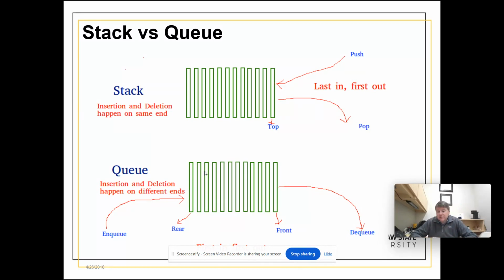Again, if you're going to use either of them, you just use the built-in one, but it's important for you to understand how they are implemented. They're all just implemented with linked lists or arrays in the backend.